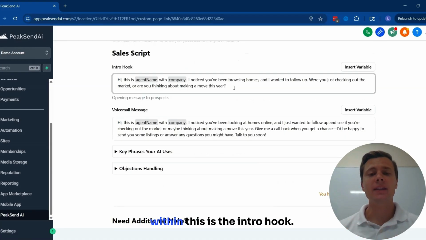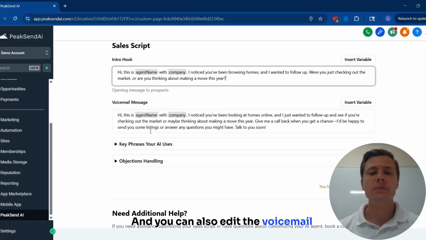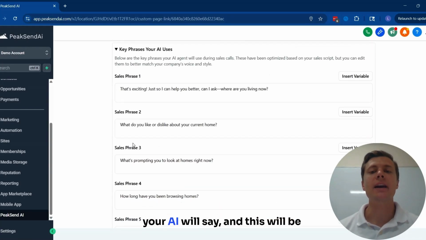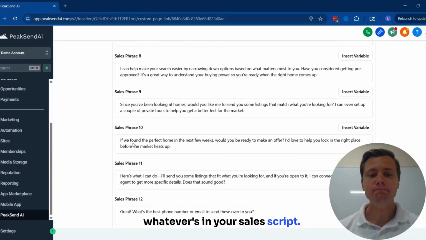Another thing you can edit within this is the intro hook. This is the first sentence that the prospects are going to hear the AI say, and is usually the most crucial. And you can also edit the voicemail as well as other key phrases that your AI will say, and this will be dynamically generated based on whatever's in your sales script.